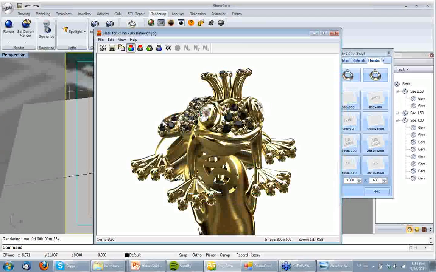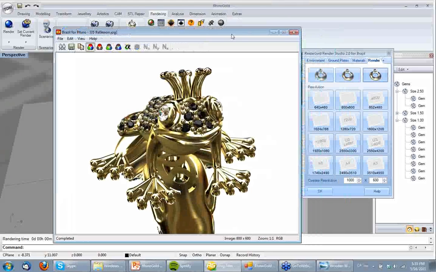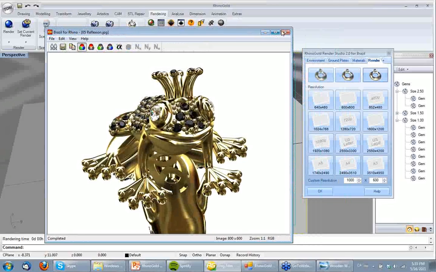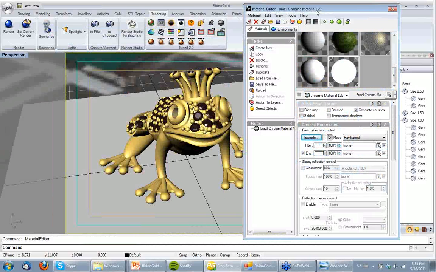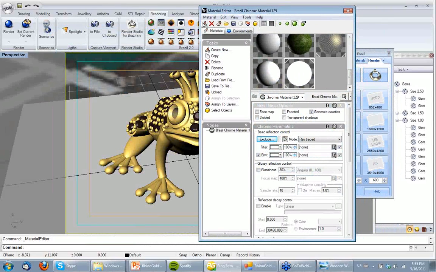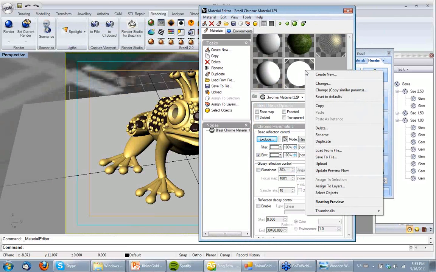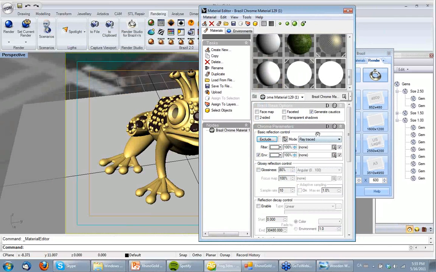05, reflection. Any doubt? Remember, you have the chat area where you can ask Xavi. Great. We open the material editor and we create a new one. Or maybe we can duplicate this one. We duplicate, and now we want a gradient.